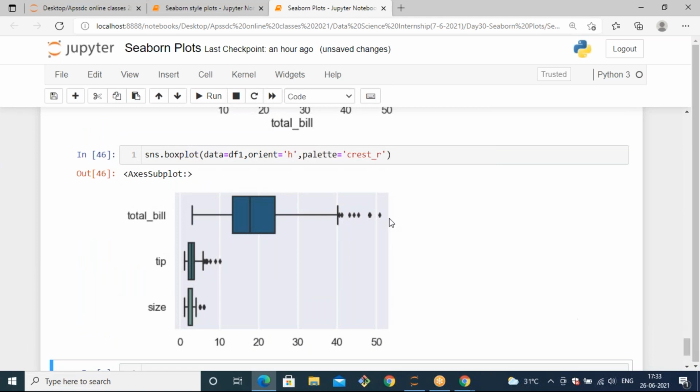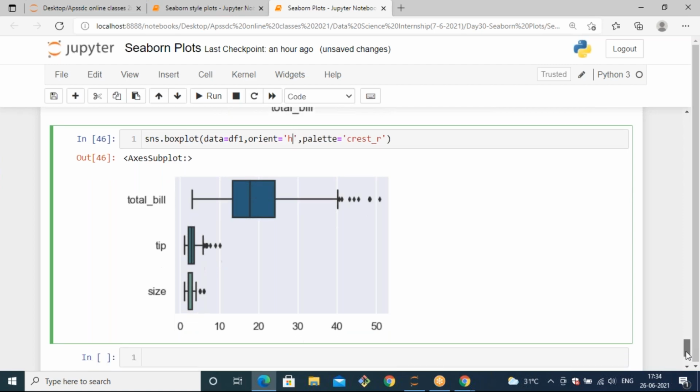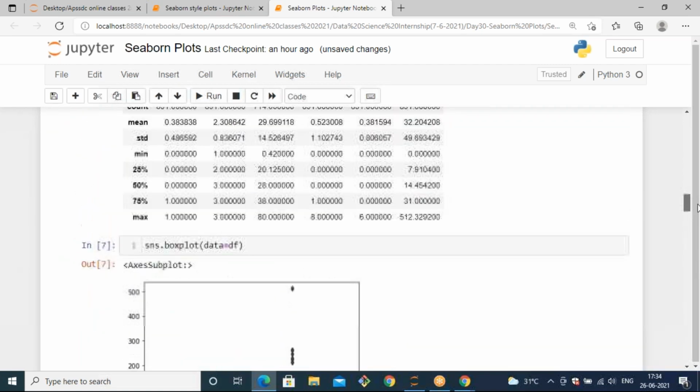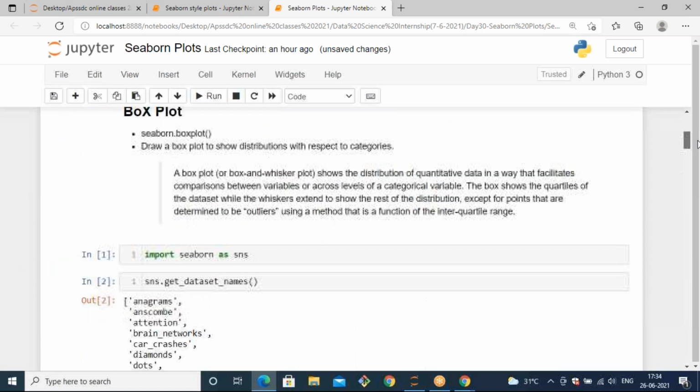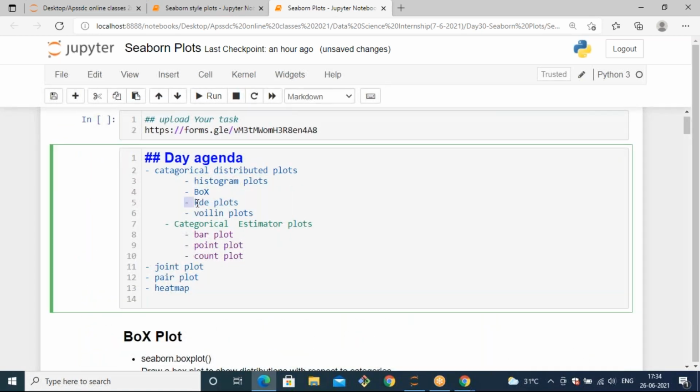Okay, based on this color palette, it will generate a blue color, and it will generate the box plot as horizontal, because we are passing orient as h. Okay, so that's it about the box plot. Next we will see the rest of the distribution plots. The next distribution plot we have is the KDE plot. For identifying outliers, we can mostly choose the box plot.